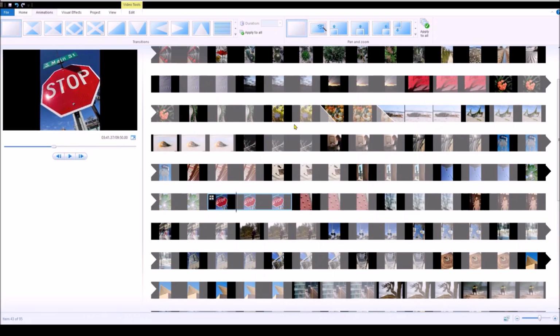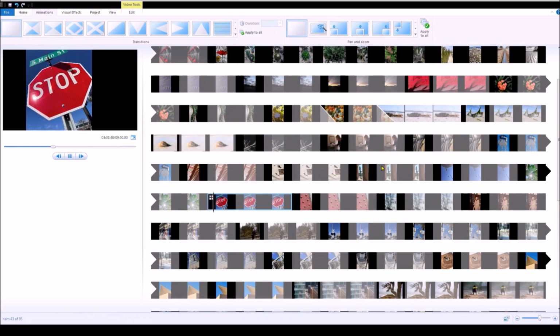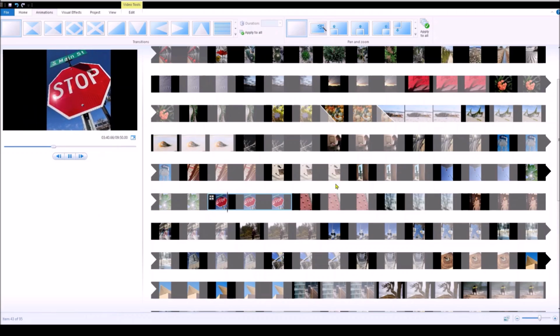The stop sign, image of the stop sign just gets larger and larger on your screen. Now you can get carried away with this function, but I think it adds a certain appeal to your video. So that's called camera movement.